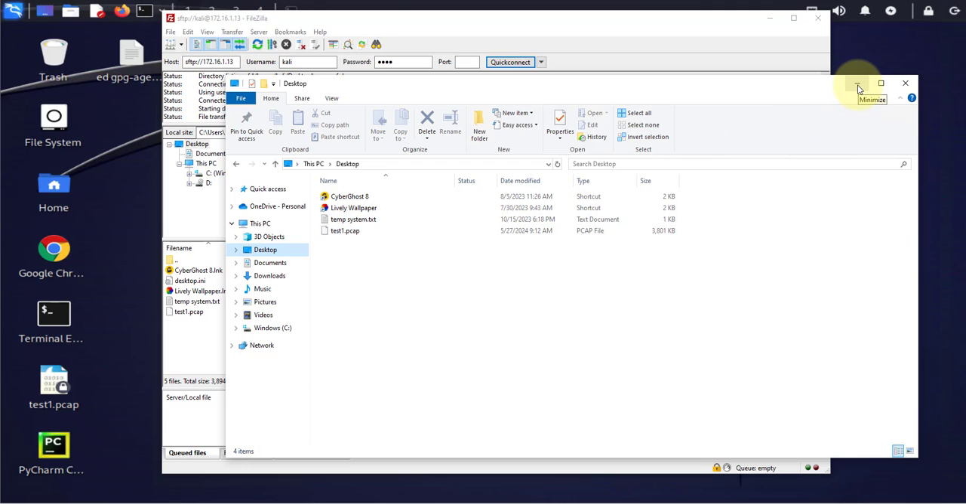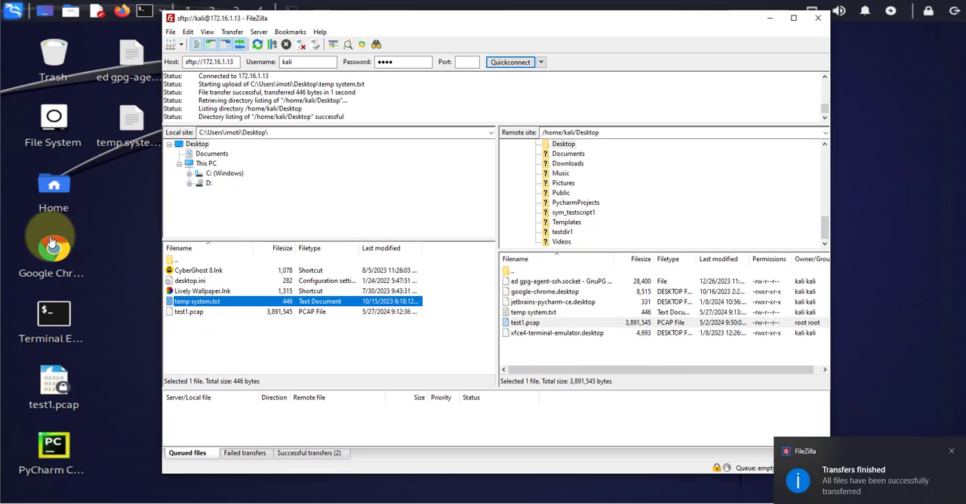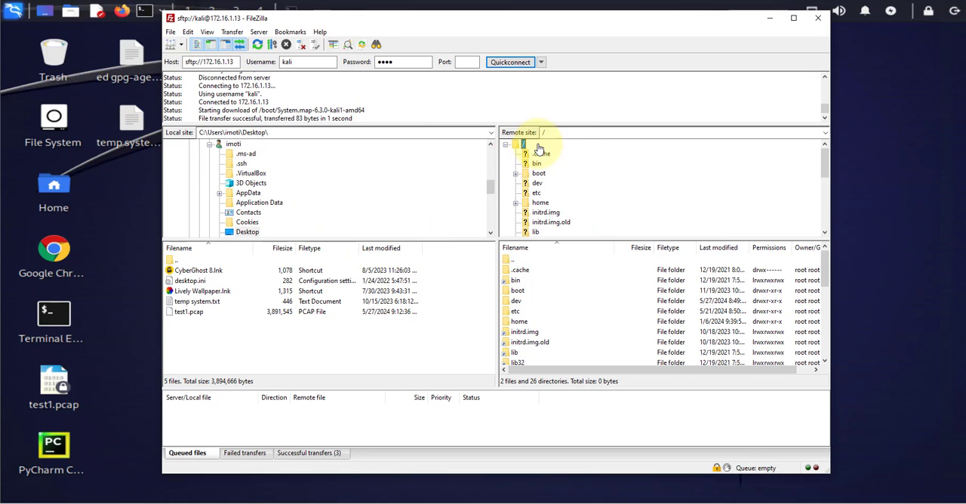We can go the other direction also. I have a tempsystem.txt file here. I can move that to this directory, which is this one right here. All I have to do again is to click on it, and then drag it and drop it. And there it is.